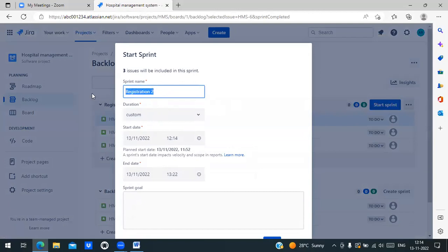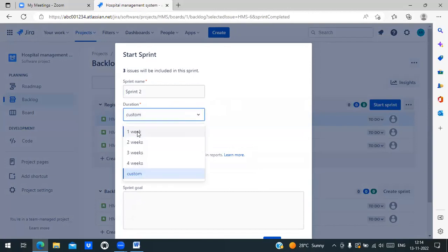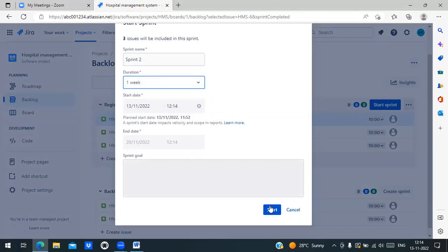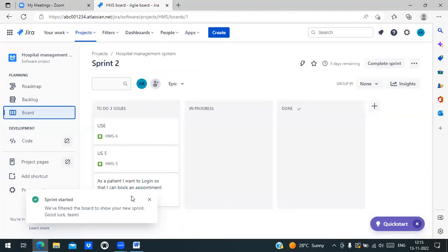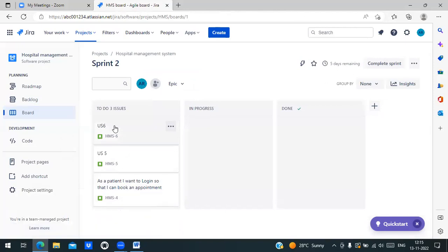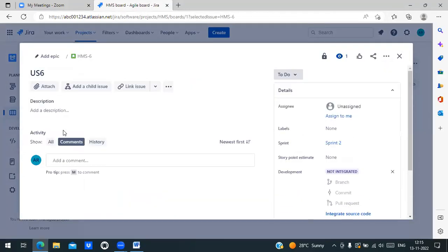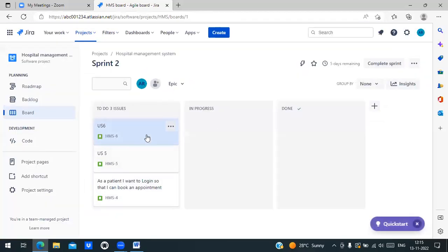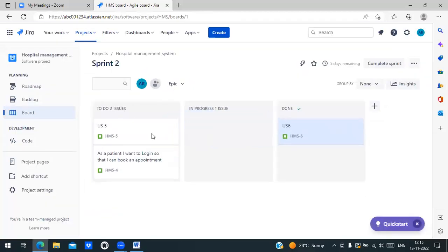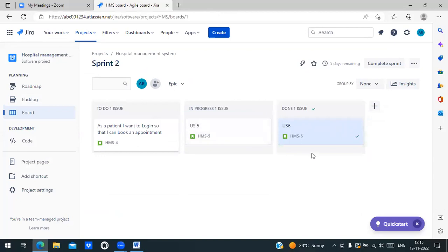Again, I will probably say sprint 2. I will just put custom probably, or else I will put 1 week to it. And I will start it. Okay, guys, I'm done. Again, I can work on all this and then I will move these user stories into the concerned areas. Clear so far, guys?